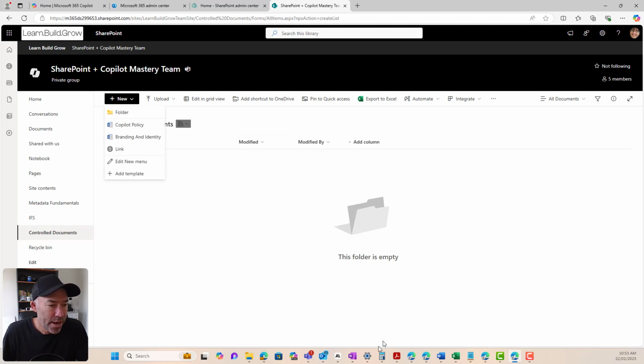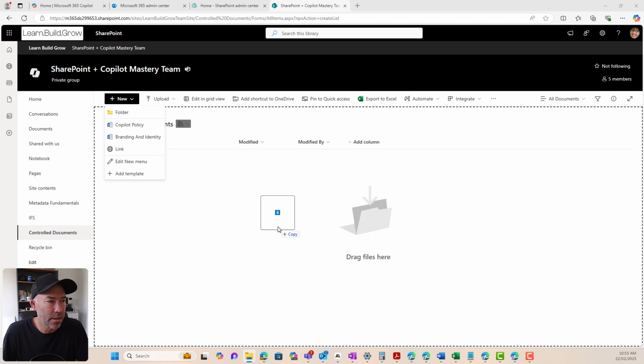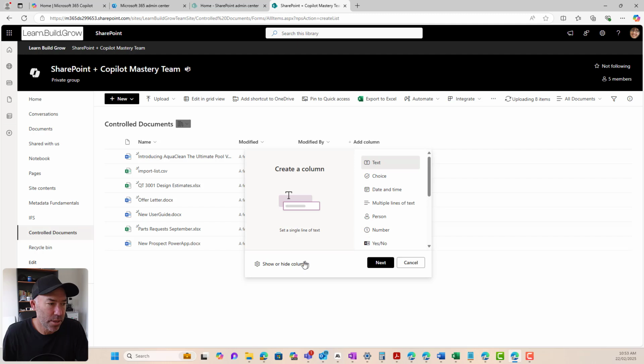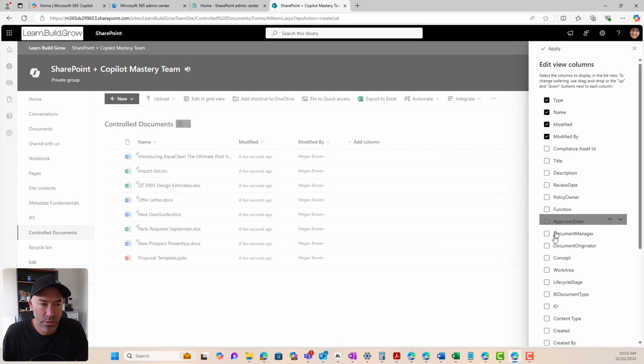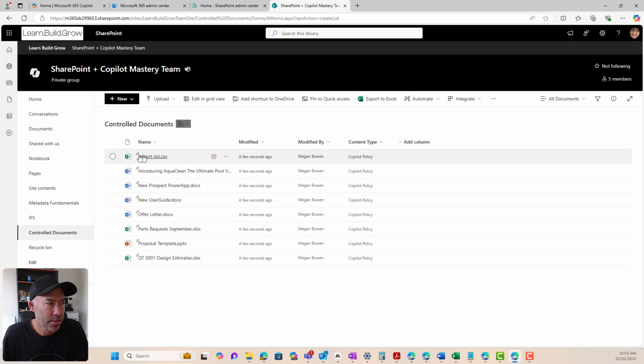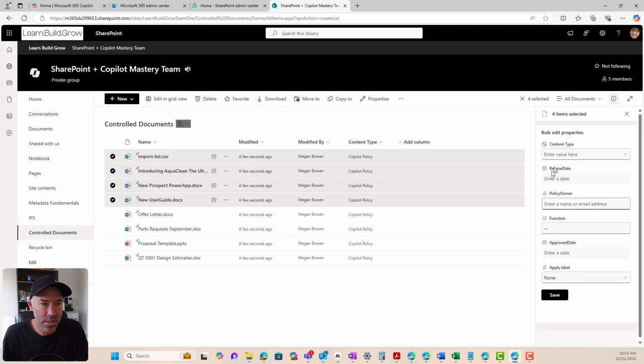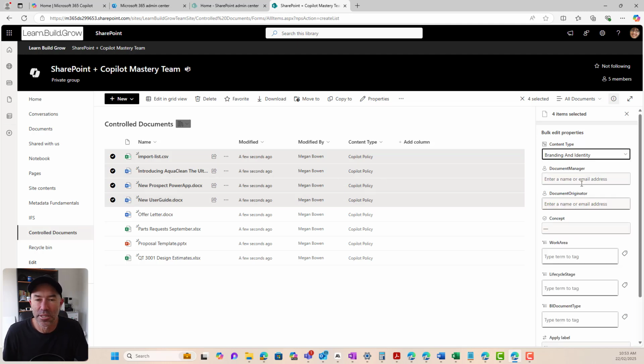Well, when we add our documents to our document library, which I'm going to do right now, let me just grab a couple of demo docs here. I'll select a few and drag them across and dump them in this library. Now, to make this nice and easy, I'm going to show or hide some columns. I'm going to say, show me the content type. We can see the default content type is the policy. But I want to select a few of these just for demo purposes, and I'm going to say these are branding and identity documents.